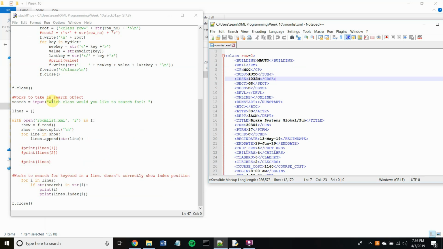Like I said, I was thinking on searching for something within the file. So I take an input here, I open this file, and then I read it in, I split it up by lines. So each one of these would be a different line. And then I add all of these lines to a list called lines. Now for each object in the list of lines, if the string of the search is in the string of the line, then it prints the line, and it's supposed to print the index position.